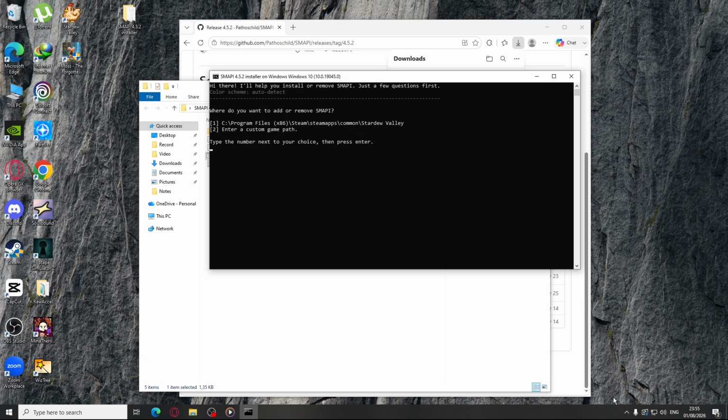If you have Steam on a different drive, you need to paste the correct path to the folder containing stardewvalley.dll. Select option 1 to install SMAPI and let it complete.